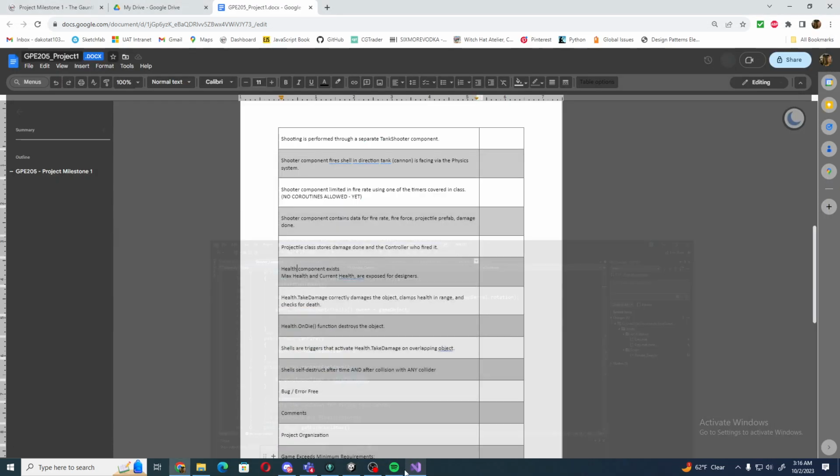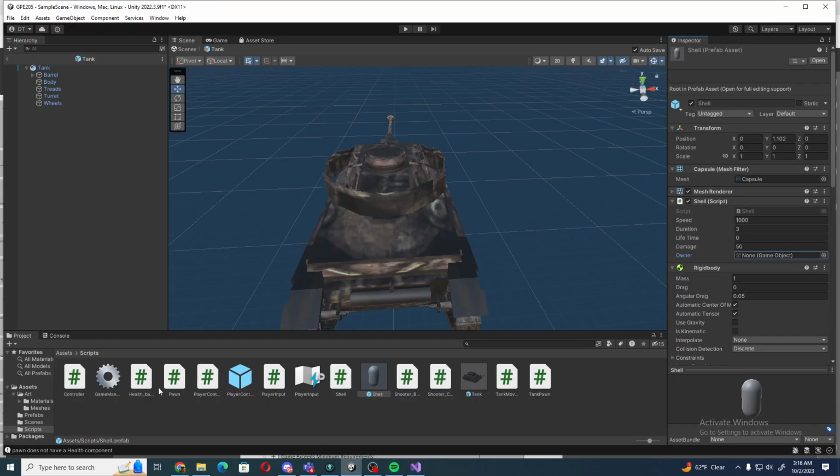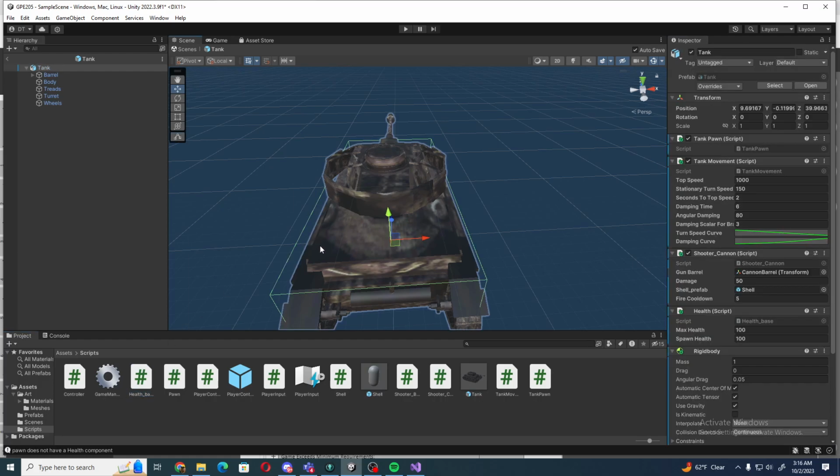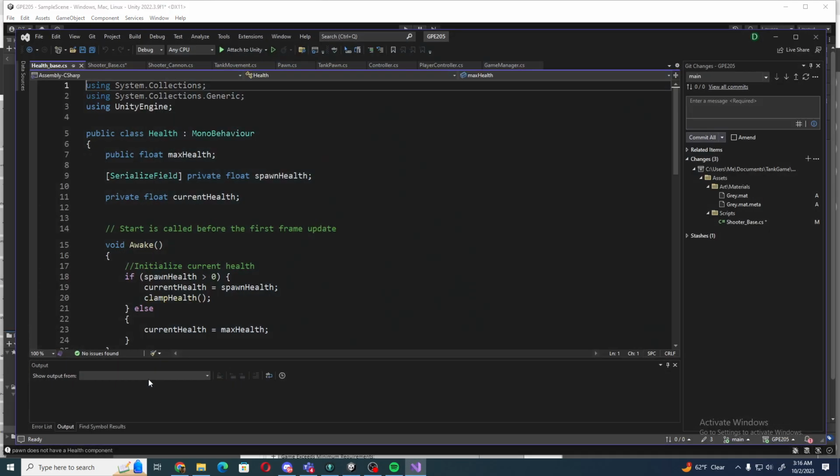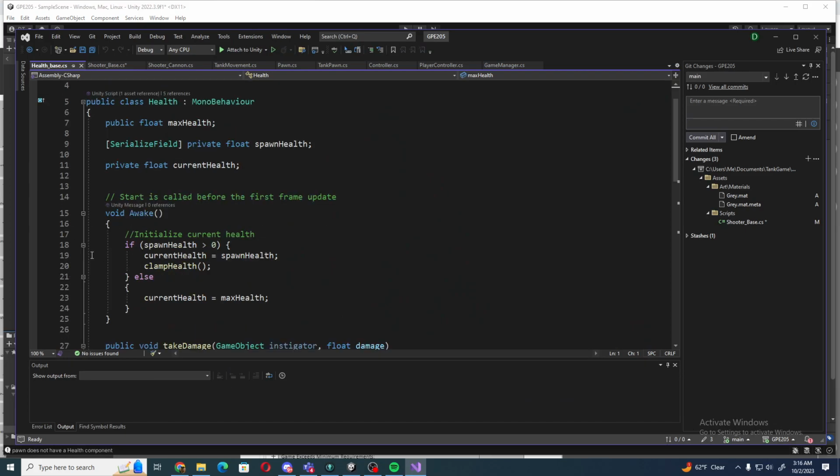The health component does exist right here. Very simple. We have it on a tank. It's just giving a max health and a spawn health. There's a current health, but it's setting itself to the spawn health instead of the current health. But if the current health is 0, then it will just be max health when you spawn. And we do have your current health right here.